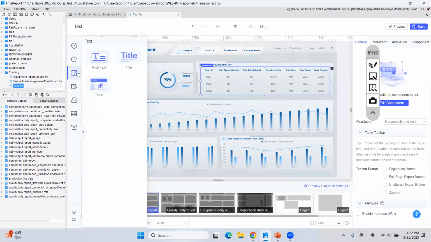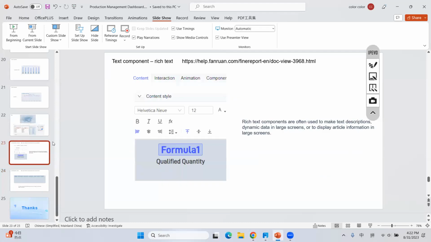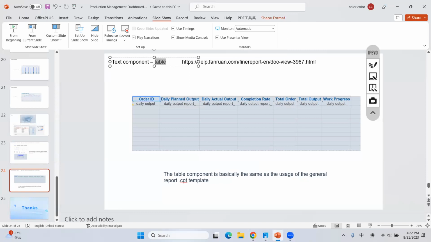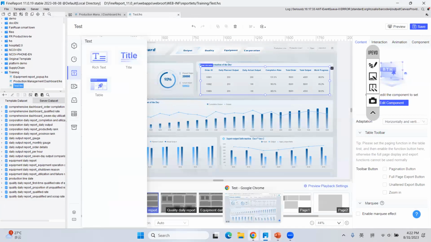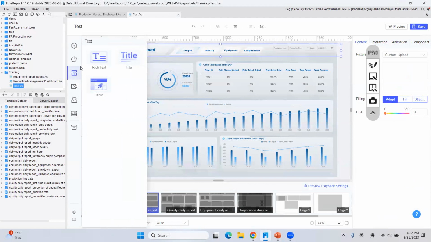And that is the two kinds of text components I just introduced to you guys, the rich text component and the table component. And as you can see here, if we click the text, there are actually the rich text, the table, and the title. The title component.